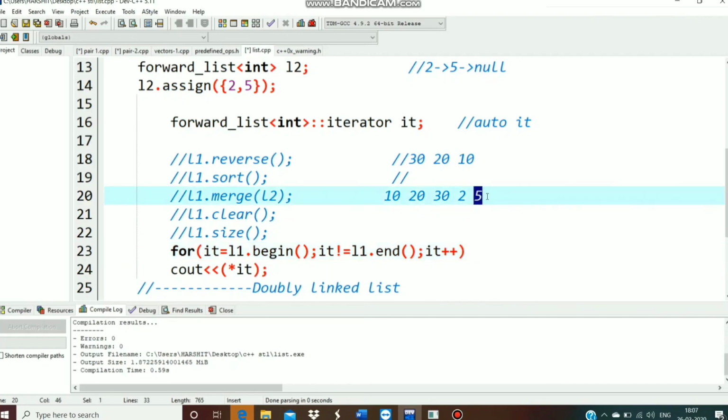So suppose this is the linked list 10, 20, 30, 2, 5. So the last position is 5. So the address after this 5 will be the L1 dot end.